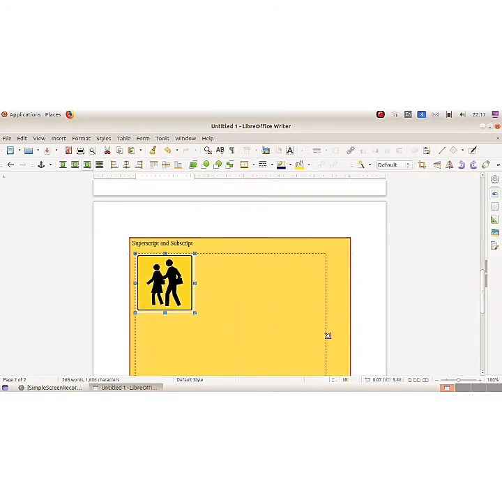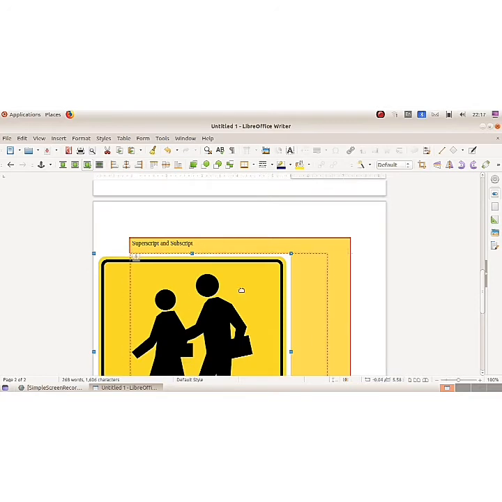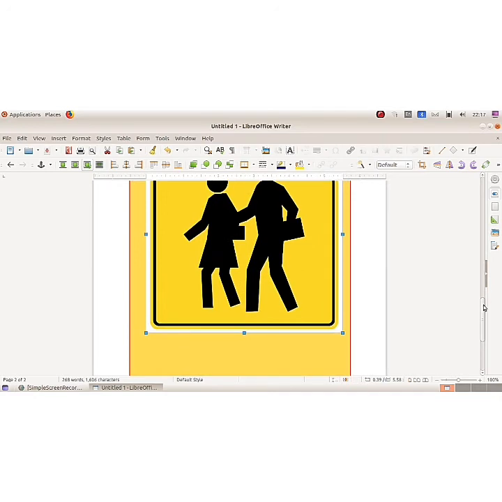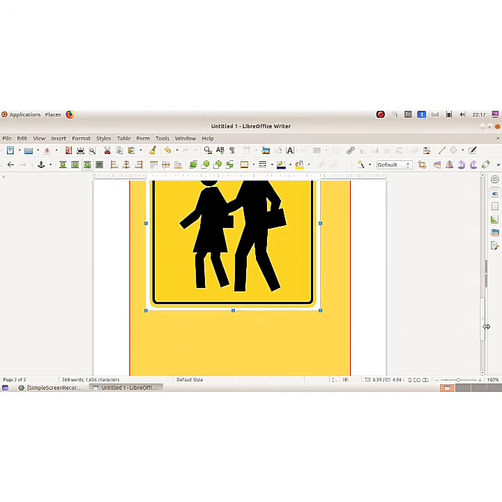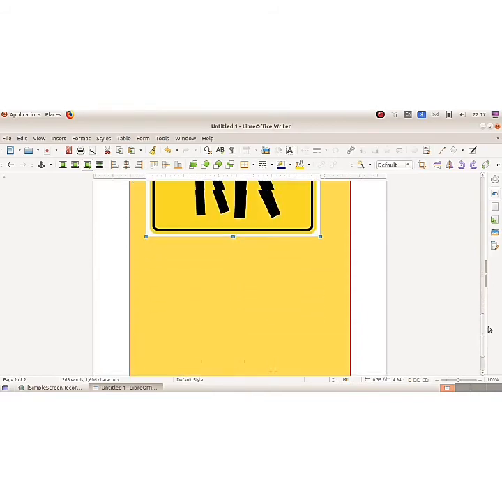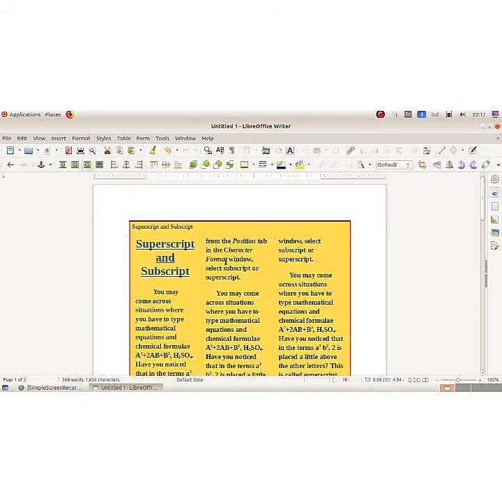To change the size and position of the picture, select the picture and click on the squares that you see around the picture. Now click and drag the mouse to adjust the size according to our requirement. To move the picture to the required position, click on the picture and drag the mouse.